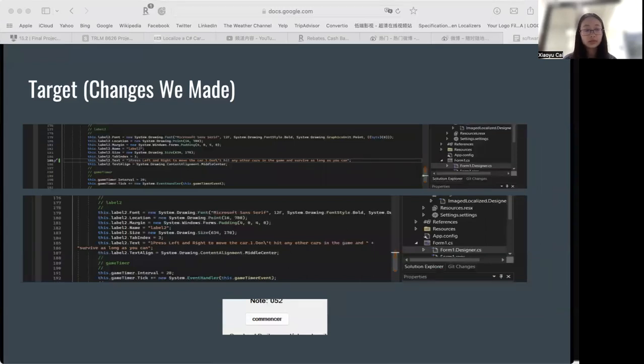Lastly, we fixed some minor issues, like the string concatenation issues in line 185. And we also adjusted the start button size.